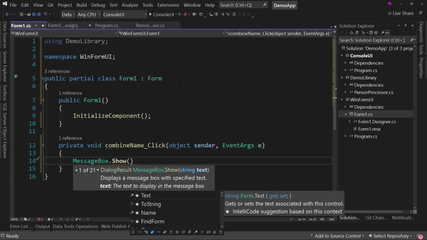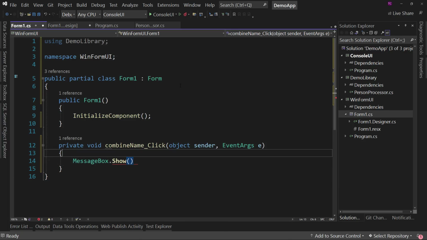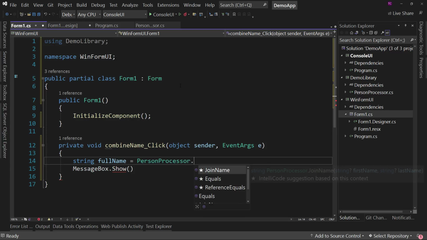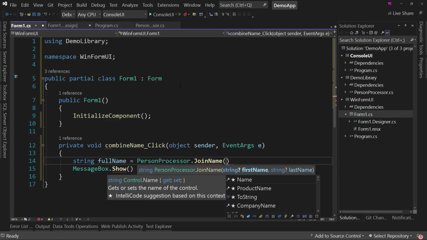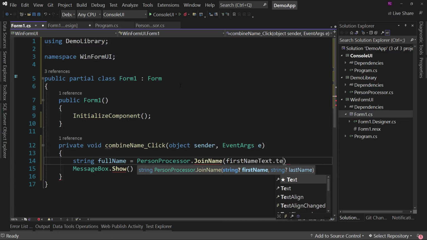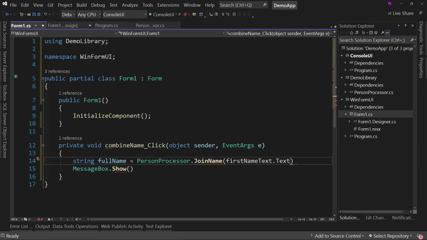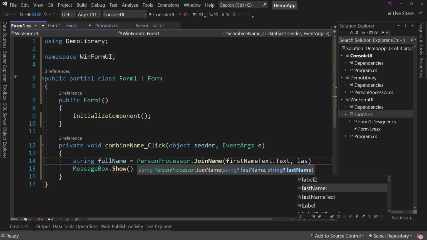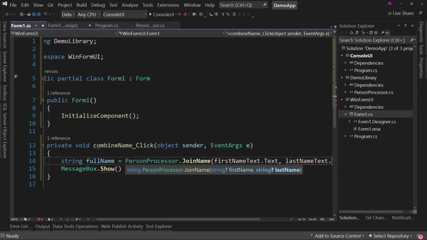And the message is going to be, I'll create a variable for it. String message equals, or actually full name. And I'll say person processor dot join name, and we're going to say first name text dot text. That's the actual text box. This is the value of it. And then last name text dot text.